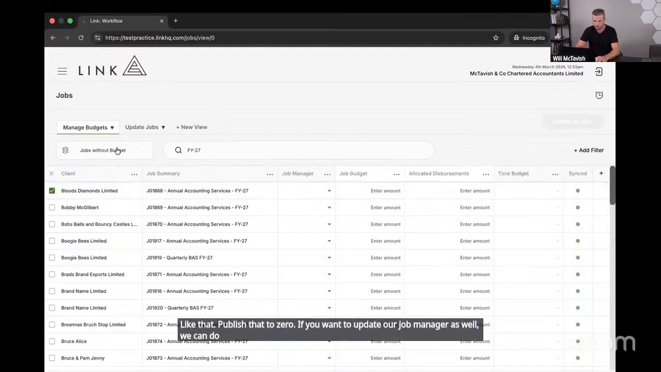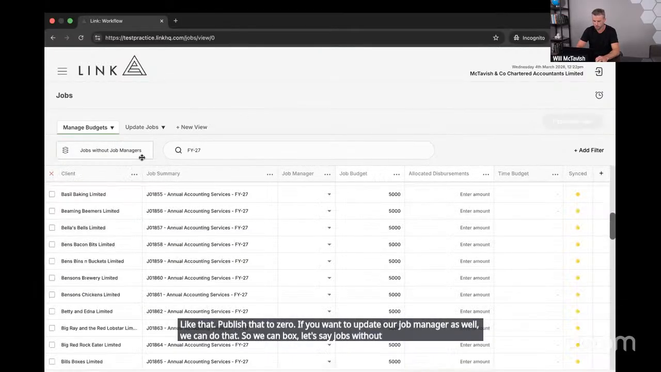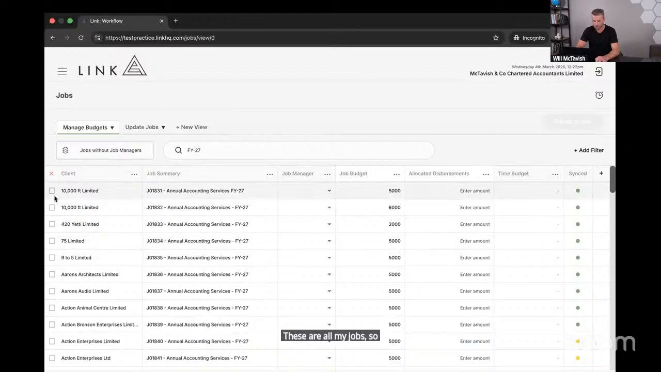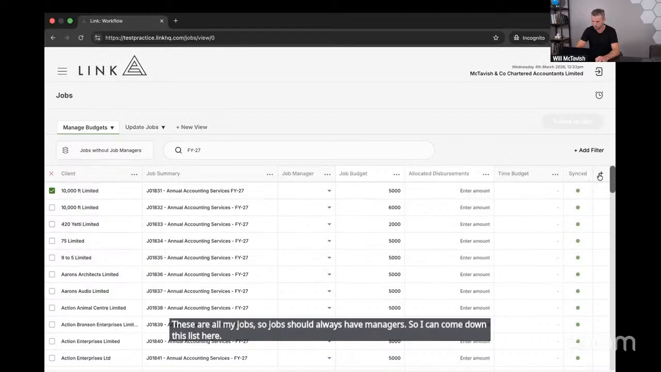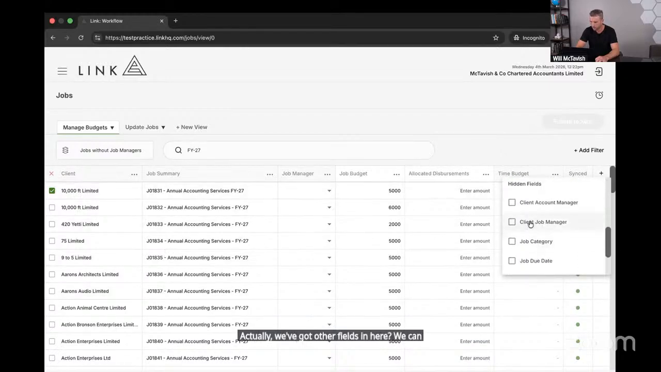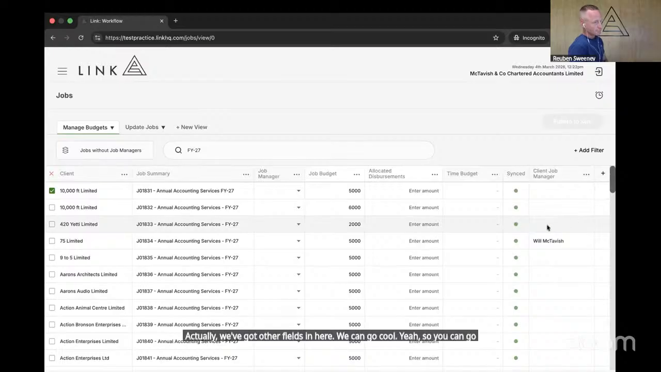If we want to update our job managers, well, we can do that. So we can bulk, let's say jobs without managers. These are all my jobs. Jobs should always have managers. So I can come down this list here. Actually, we've got other fields in here. Yep, so you can go client job manager. So we can bring these through, right?